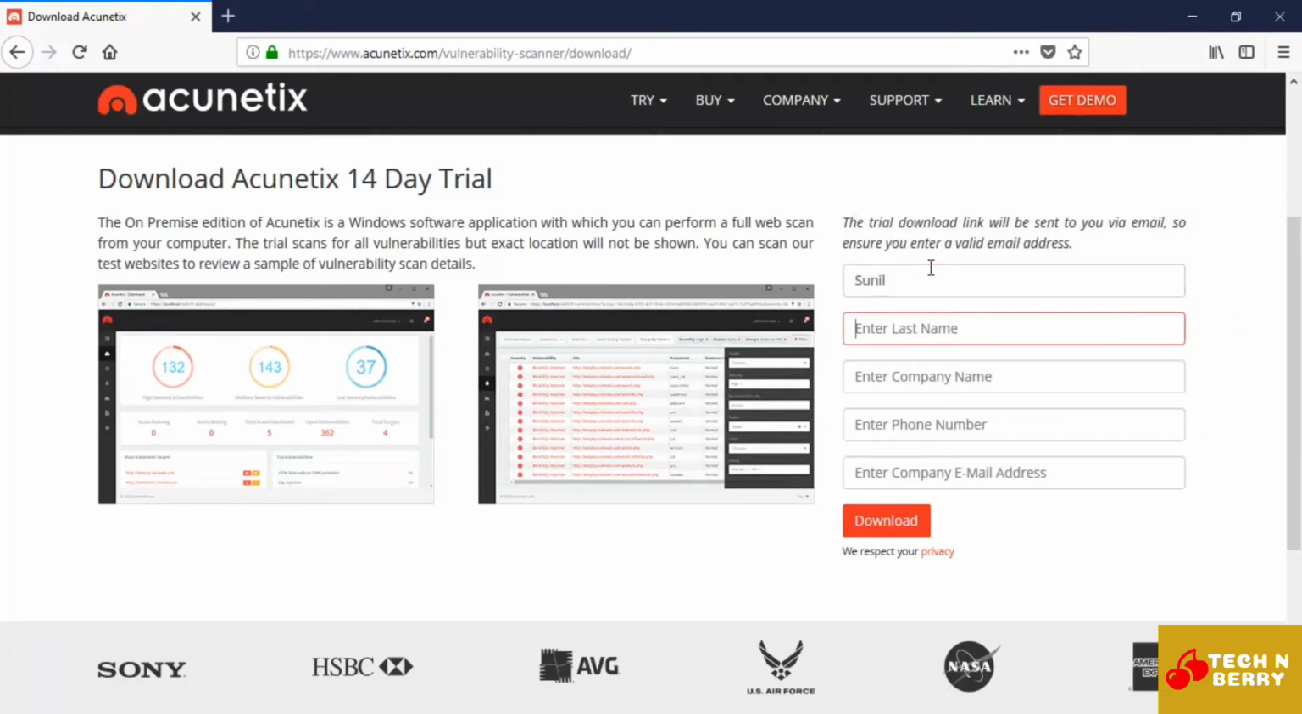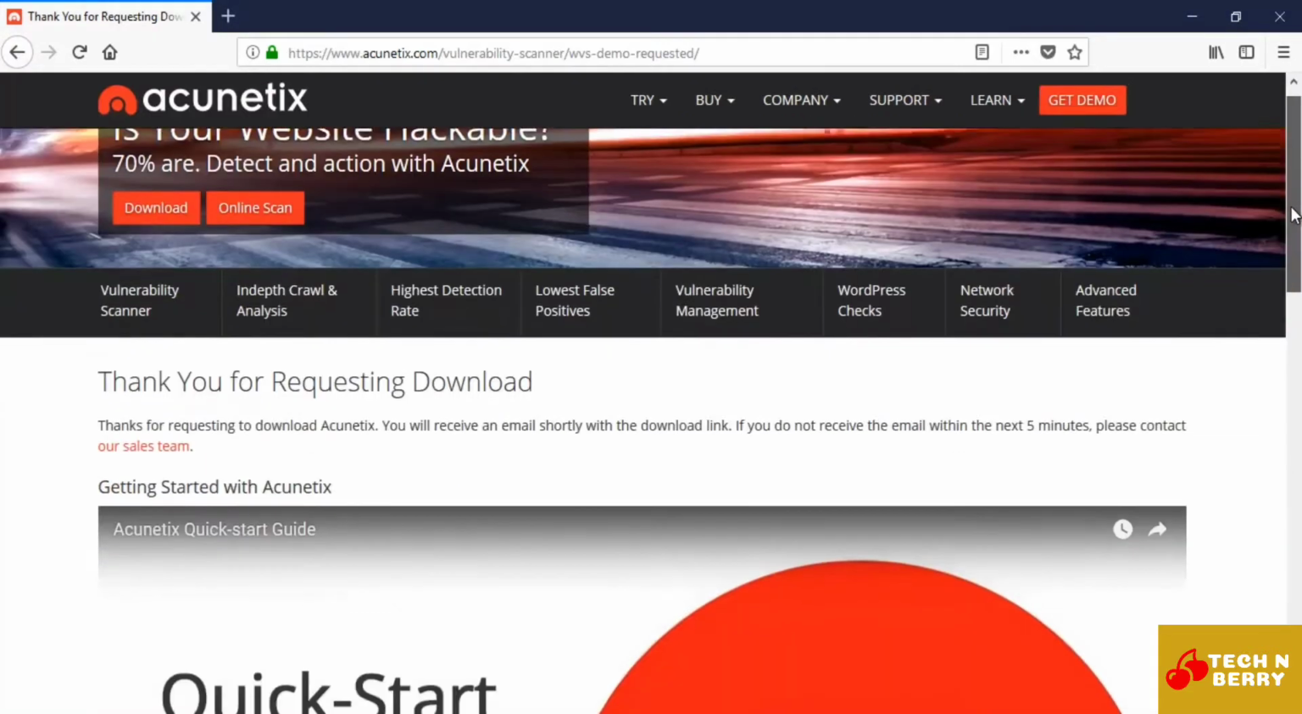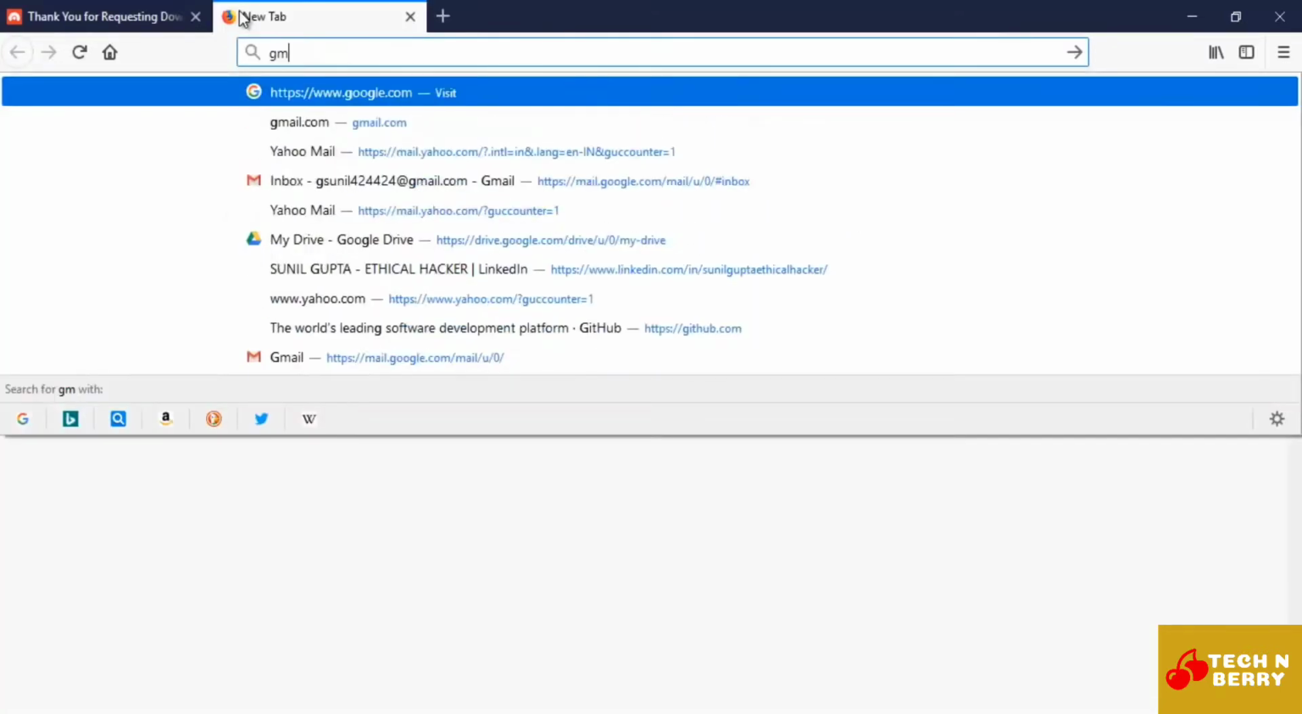So let me type my name, last name, company name, your mobile number. You can provide any mobile number, doesn't matter. And your email address. So you can provide your email address and click download. It is saying thank you for requesting download. You will receive an email shortly. So the email you have provided in that form, you can open that email and check if you got any email from Acunetix company or not. So let me open my email ID.